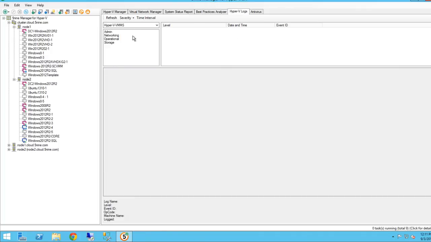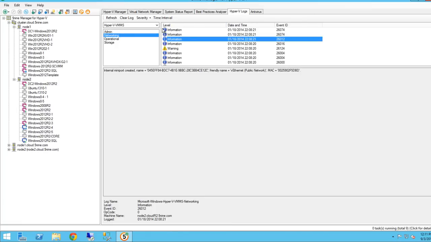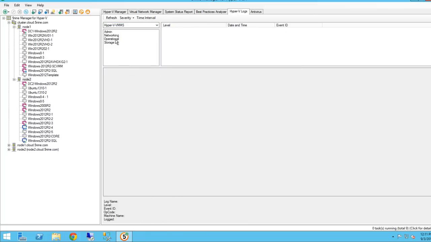Hyper-V Logs tab is supposed to bring you an understanding of what's happening with your infrastructure with one single tab, because all of the Hyper-V logs are collected under the same tab, and as you can see, all of the ones that are meaningful are collected, and you can choose any one of them for you to check out your Hyper-V infrastructure.